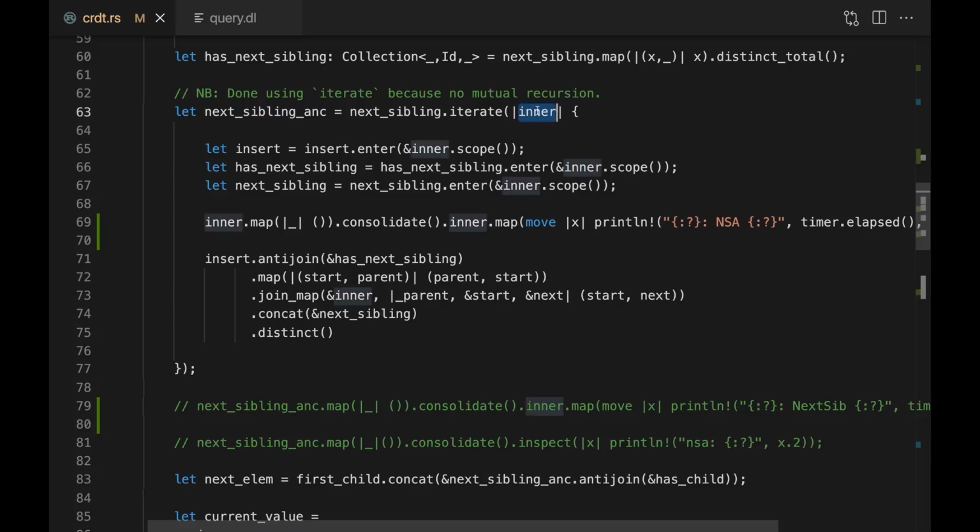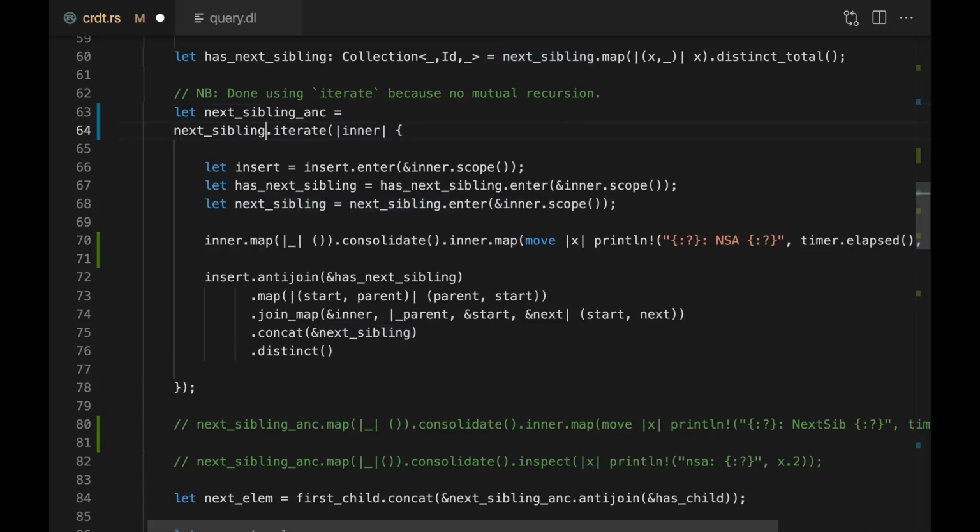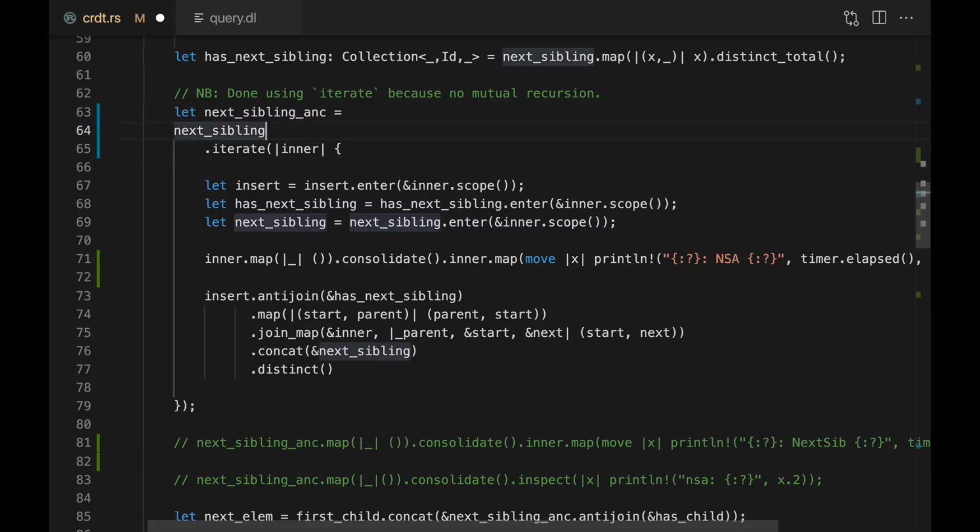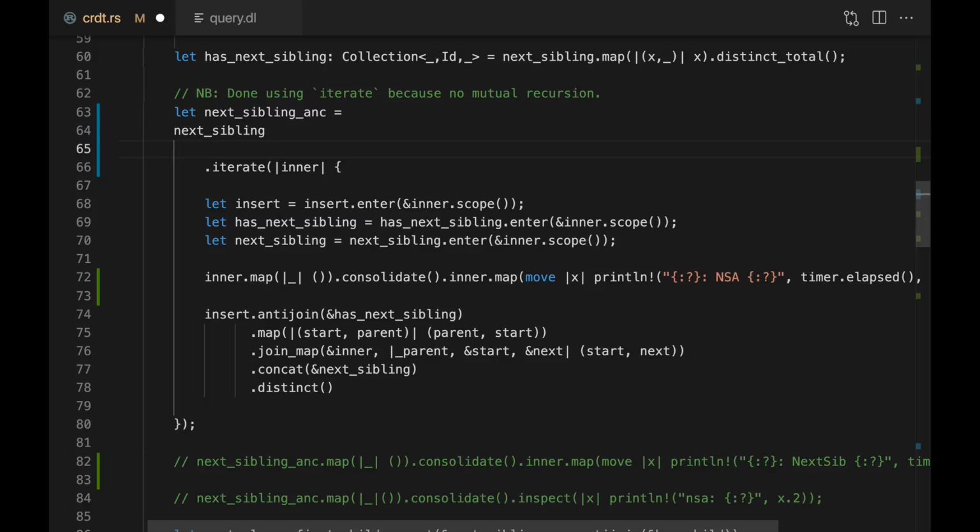So we're going to, rather than concatenate in next sibling, and these are the base facts, right? Rather than concatenate these two things together, we're almost certainly going to take inner and join it with itself in order to make progress along this thing. Before we do that, I think we need one other little transformation here, which is we don't just want to start with the next sibling relationship.